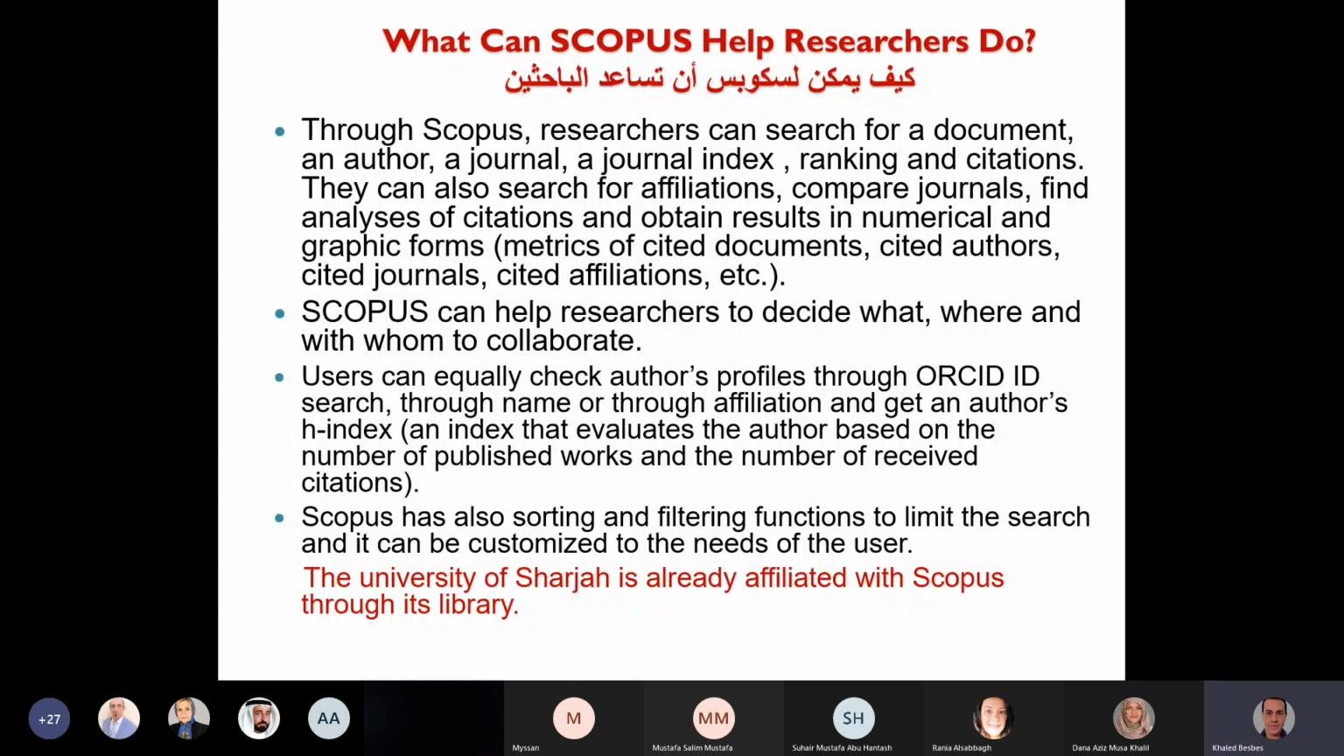Now, you can also search for authors using the ORCID ID and find out about authors' H indexes, their performance, as I told you, and the number of citations received every year or during the last 3 years. There is a lot of sorting, as you can see here. At the last point, sorting and filtering functions. We will see together. I will illustrate this also.